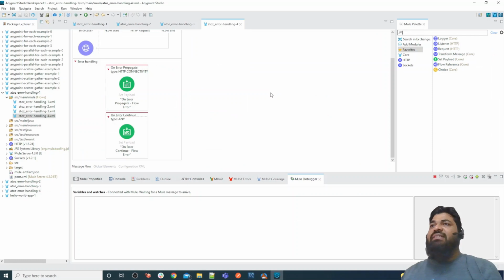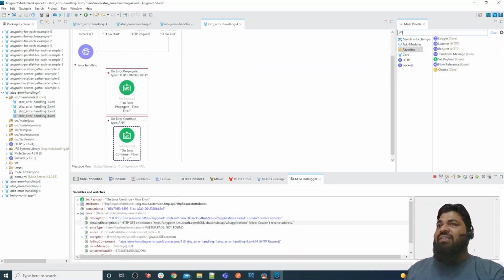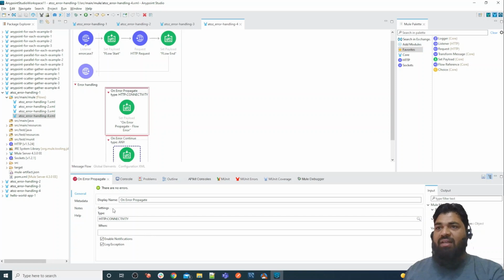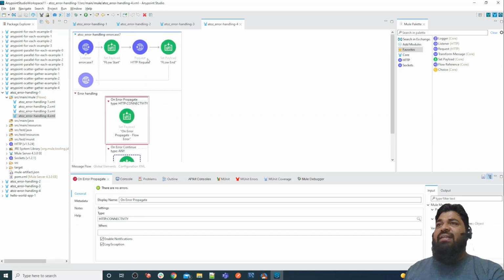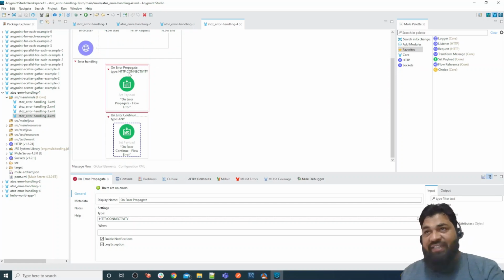Okay, once I send request number 7, the error is thrown here. As you can see, it will not go to this particular type, HTTP connectivity, because I know the error is thrown as HTTP colon connectivity, but it is not caught here. It is basically caught in any.